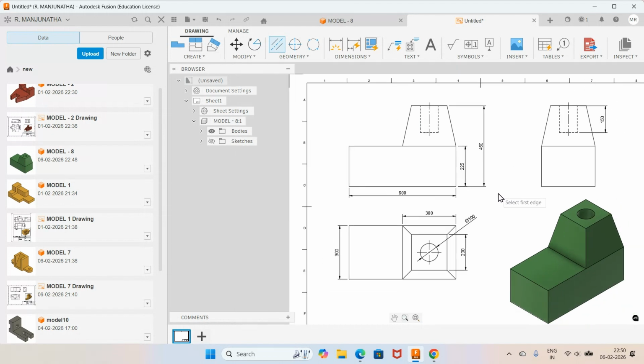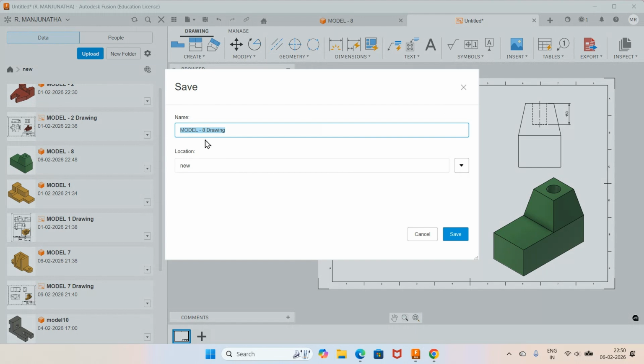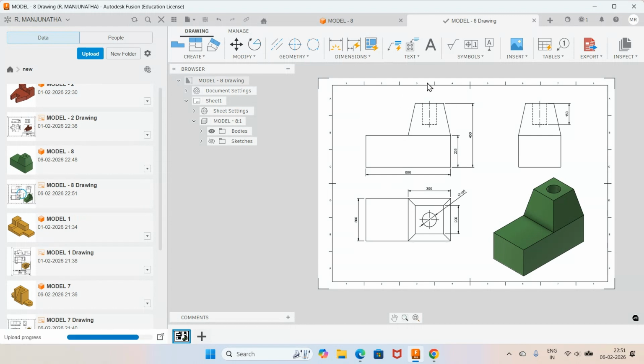So this is how you will be able to create this particular model using the Fusion software. Now I'll click on save and take model 8 drawing to save. You just click on save. Once you do that, this model has been saved. So this is how you will be able to create this particular model, the one we have seen here, created by using this Fusion software. Thank you.